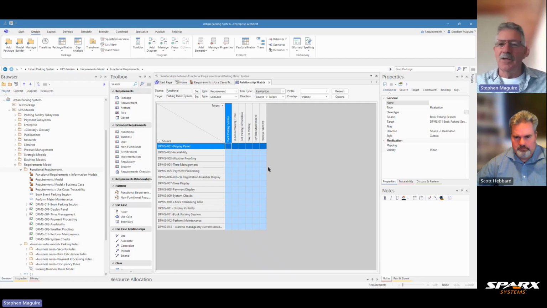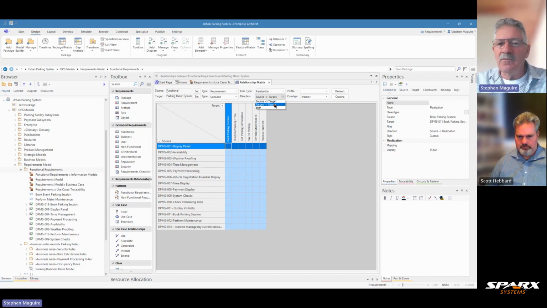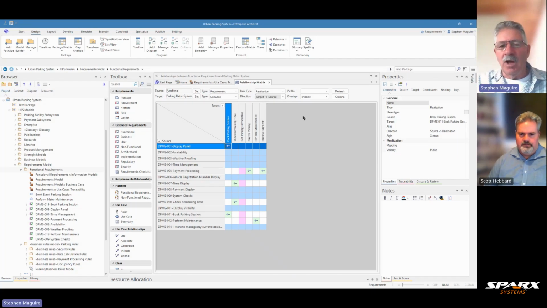And Scott, again, nothing pops up. So what's happening here? Well, we've got this other direction property here that's saying the direction is from source to target. Now, we want to change that direction and say, let's say target to source. Now, you can see that a little green icon has popped up at the intersection. So what do the green arrows represent? So the green arrows represent a relationship, and in our case, a realization relationship.